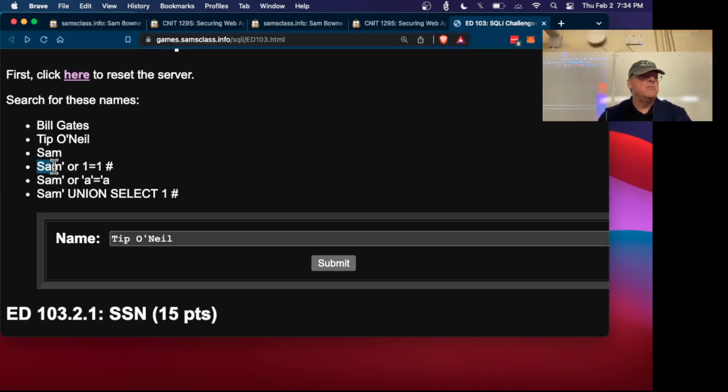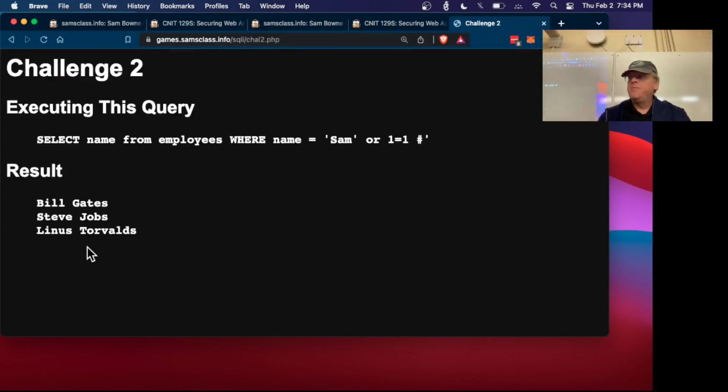So this one here is the simplest one. Now we know already, if I search for Sam, there's nobody named Sam, but if I do this, with the apostrophe in it, now I get everybody. And the reason I get everybody is because I put in this name up to the pound, and that caused the server to interpret it as name equals Sam, which is never true, or 1 equals 1, which is always true, and this pound is a comment character, so it ignores that extra apostrophe, and it doesn't cause an error. So now I've made a condition that is always true, and I get all the data.